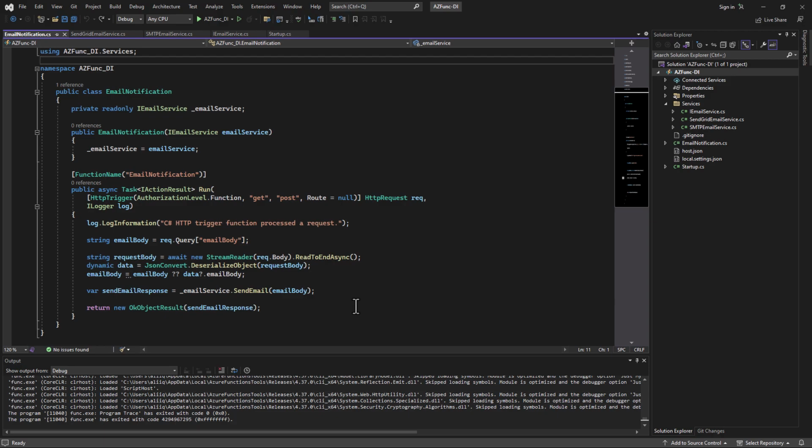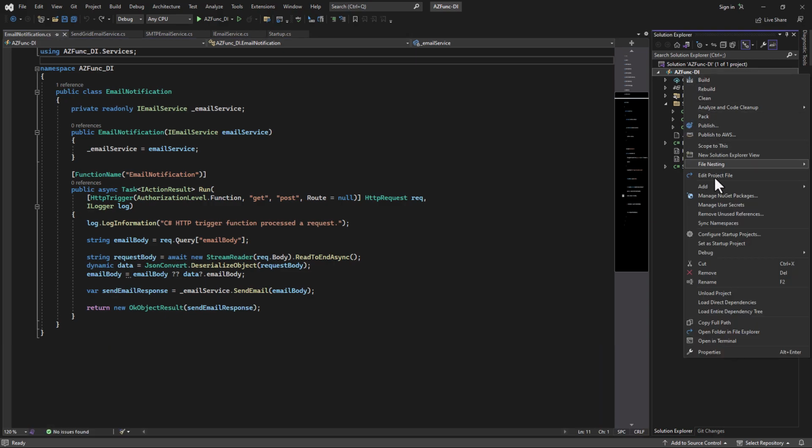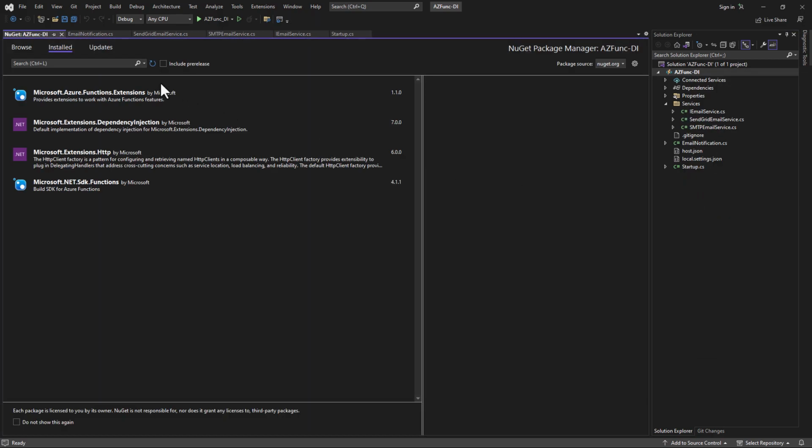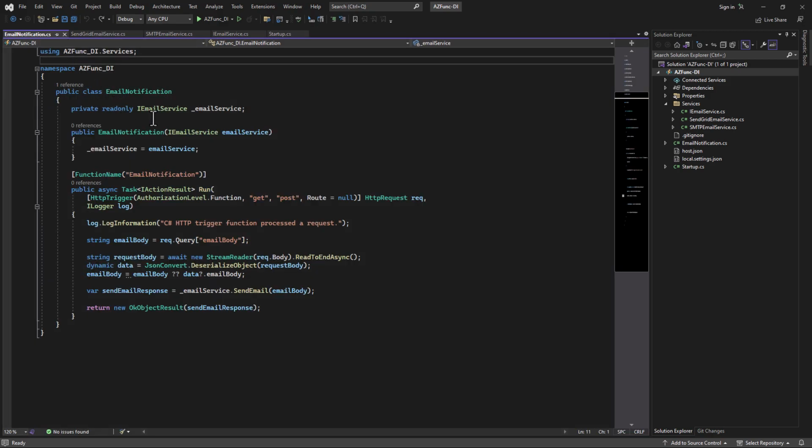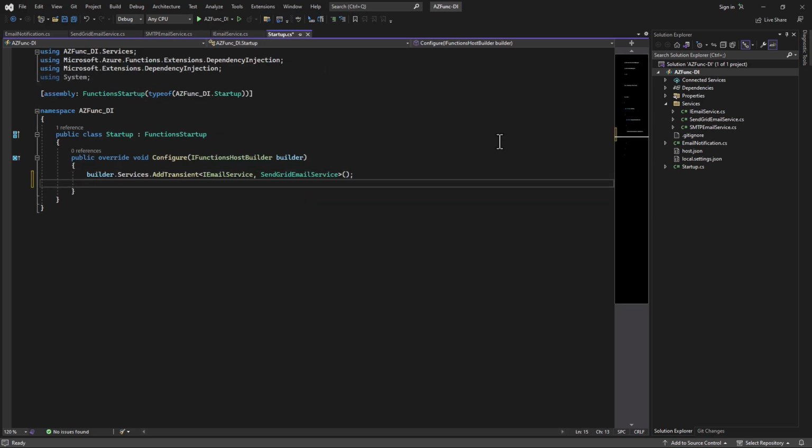To use HTTP client, we need to install Microsoft Extensions Http NuGet package. So I have already installed this package, so I will show you in the NuGet package manager. Manage NuGet packages. So you can see, please install version 6 of this package because we are using .NET 6.0 as our Azure function runtime. So now we will register HTTP client in the service collection in our startup class.